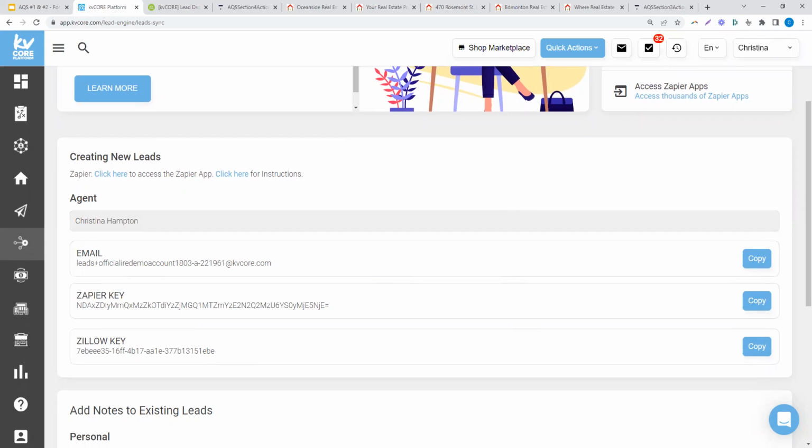Zapier is a third-party account. It's a third-party tool, and what it does is it helps things communicate with each other. It's kind of like a translator. So for example, if you are running your own Facebook ads, not if you're purchasing them through us, but if you're running your own Facebook ads, when you run ads in Facebook, Facebook holds on to those leads for you.